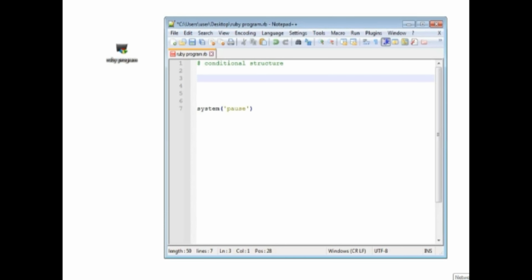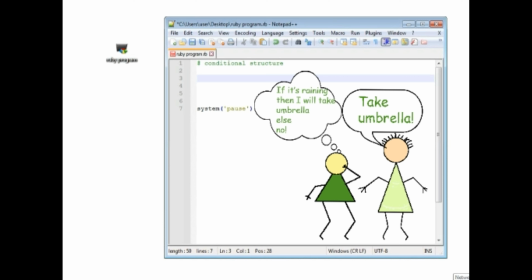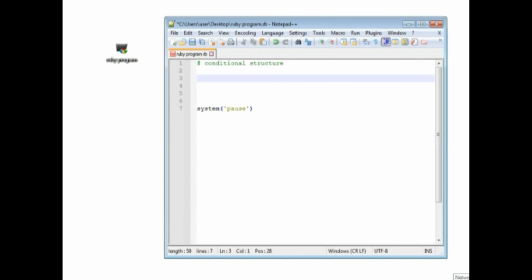From here, your real programming learning will start. You will learn about decision making. This means that if a user gives you some input, then you will learn to judge that input and then perform according to it. In real life, we also make conditional decisions. For example, if it's raining, then I will take an umbrella, else no. So now let's implement this in Ruby.